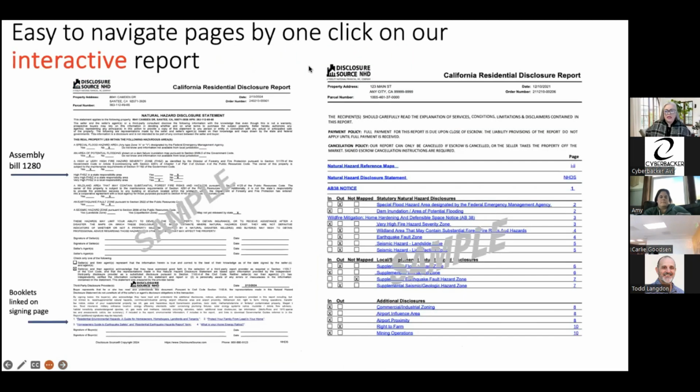So when we look at the signing page, there's a portion that recently, on January 1st, the Assembly Bill 1280 passed, and that required that natural hazard disclosure companies not only disclose the fire zones and some other components, but also tell you whether or not the seller is in a high or very high severity zone, and whether it's a state responsibility area or a local responsibility area, because your seller is going to need to disclose that on the FHDS, and this will help them do so.